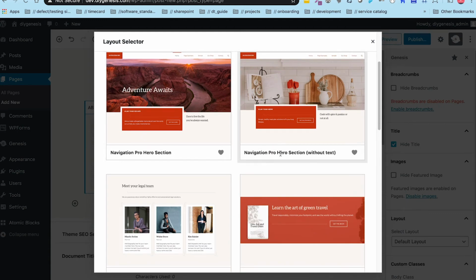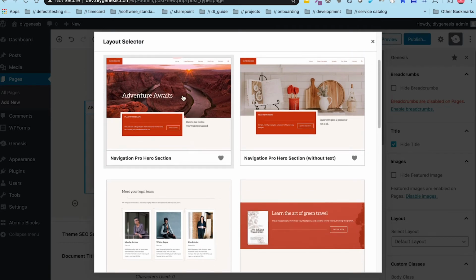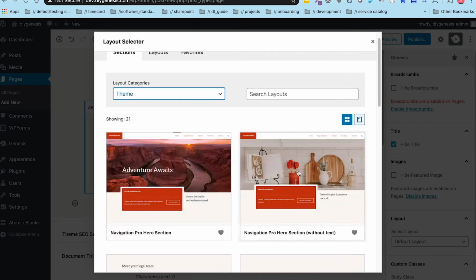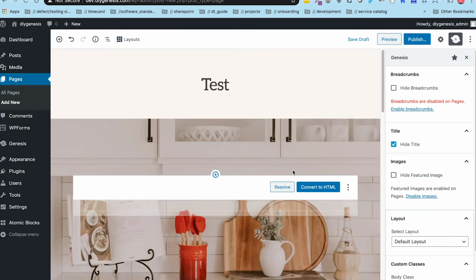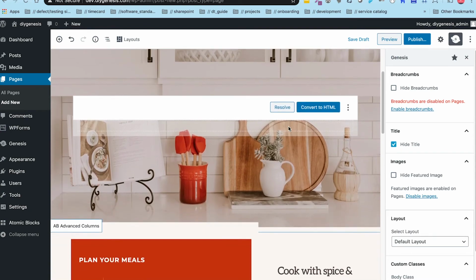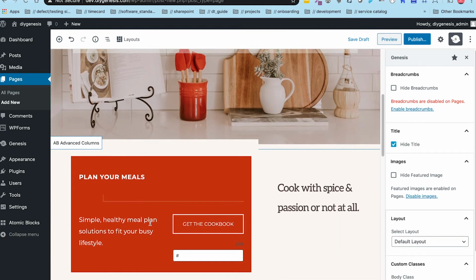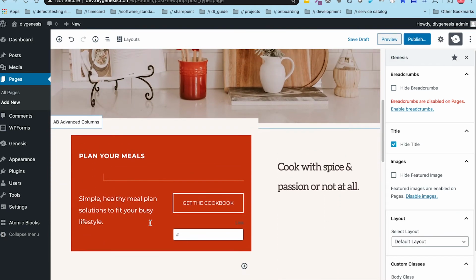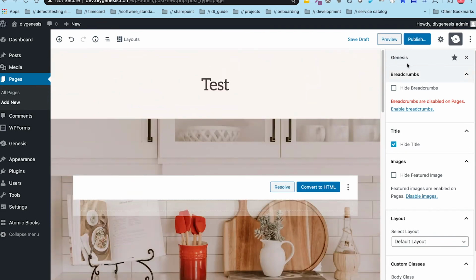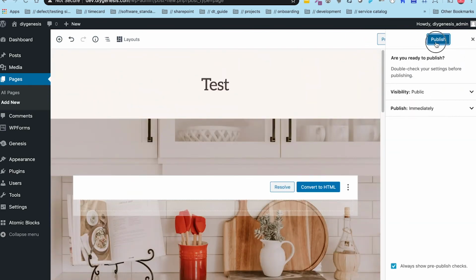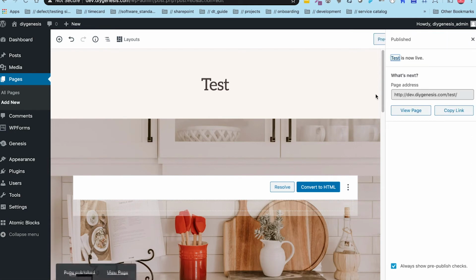Now we've got the Navigation Pro Hero section without text. We can do the Navigation Pro Hero section here, which we already have, so we don't want to do that one. I'm going to just choose this one here. And instantly we have our new page. It lays it out perfectly. As you can see, this AB advanced columns just automatically sets this up for us, and we're essentially ready to go. So now what we're going to do is hit publish. And we'll hit publish there again to make sure it's updated.